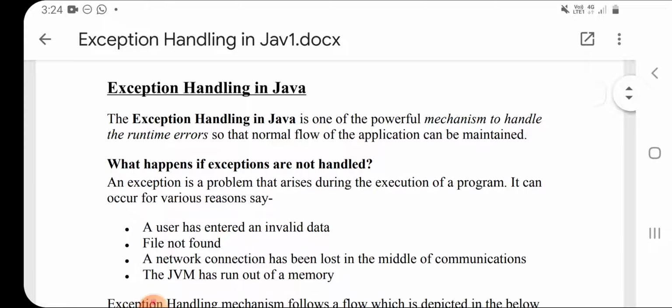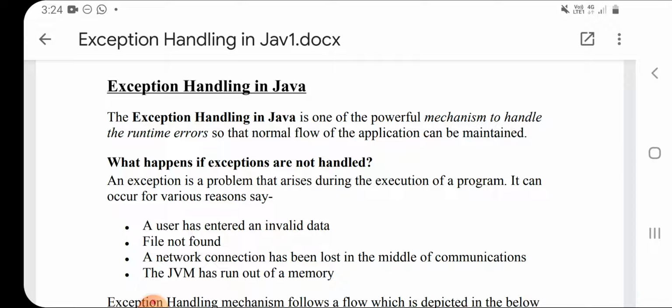Okay, so exception handling in Java. Exception handling in Java is one of the powerful mechanisms to handle runtime errors so that the normal flow of the application can be maintained. You should know what an exception is. An exception is nothing but a runtime error. You would have written the notes, and while writing them you would have understood the different topics that belong to exception handling. So I will give you the overall explanation for exception handling.